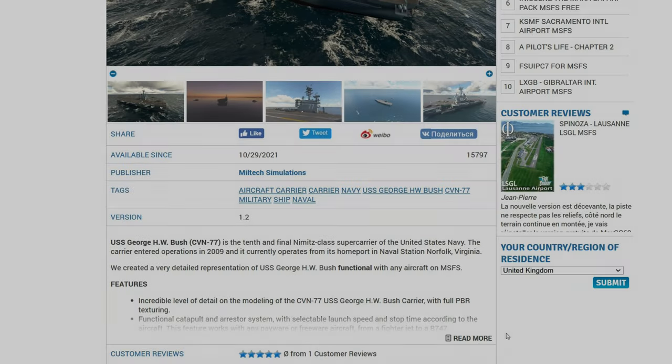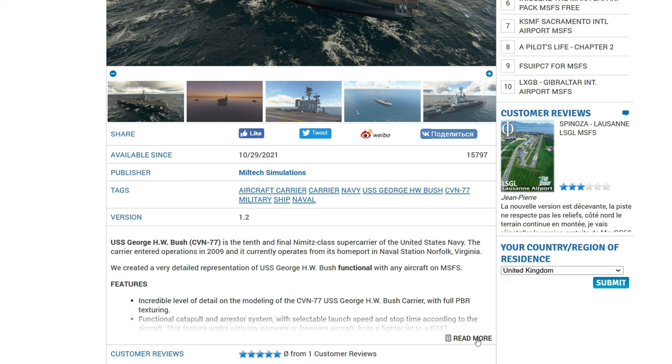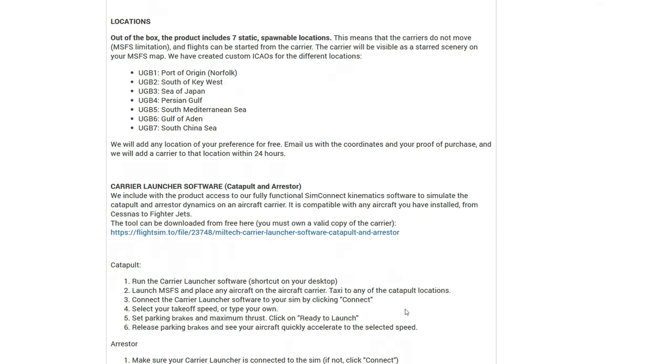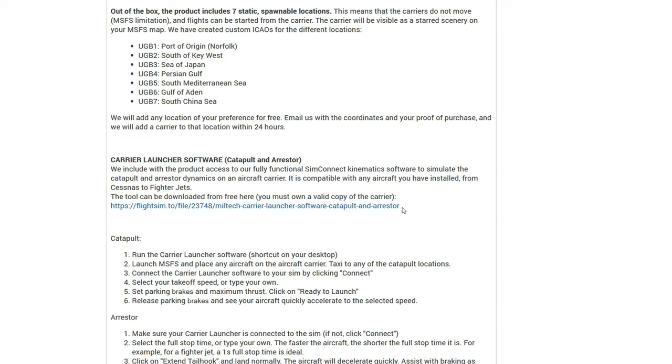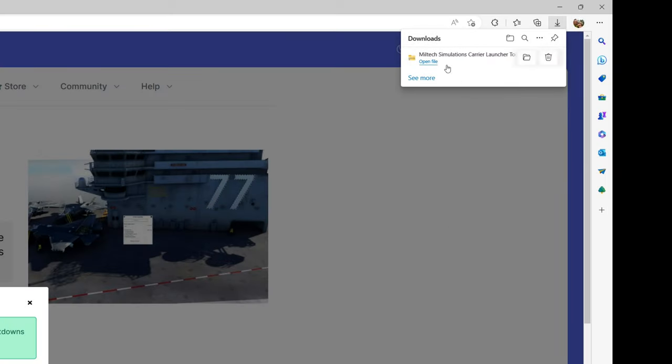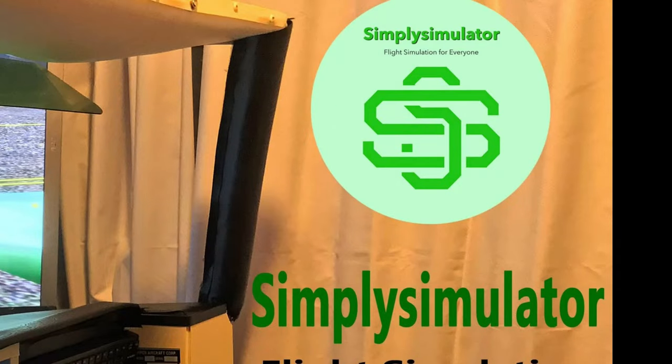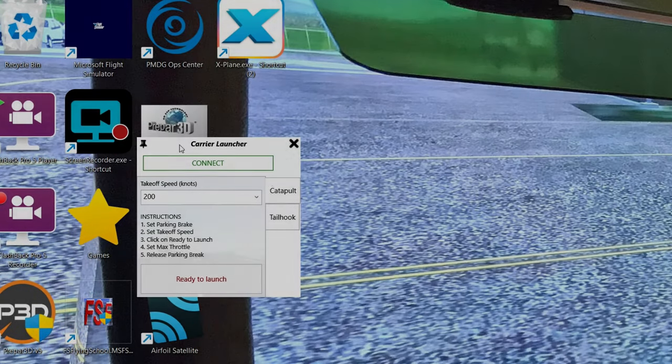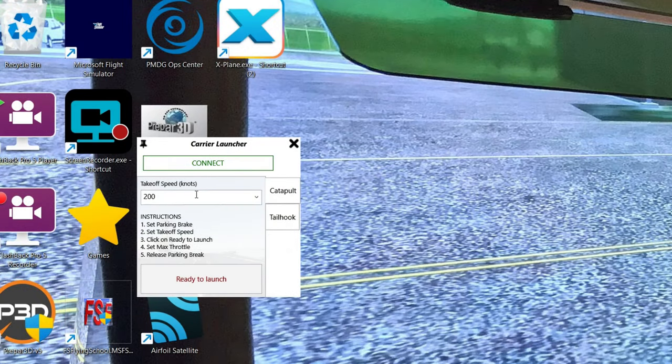As I mentioned earlier, the separate add-on can provide a launcher and a hook. The link is in the Microsoft Flight Simulator download page, but also if you go into Sim Market, you can see the link. Click on the link, download the software and click open file or run. It'll appear on your desktop and you'll need to confirm that you do want to run that software. Once it opens, there's a connect button at the top. You can pin it, you see the pin in the top left hand corner, and there are two tabs, catapult and tail hook.